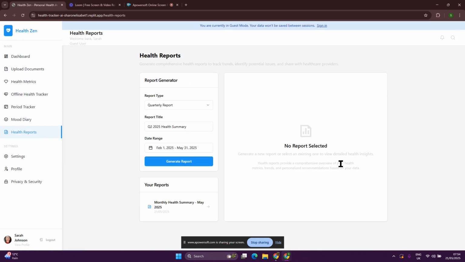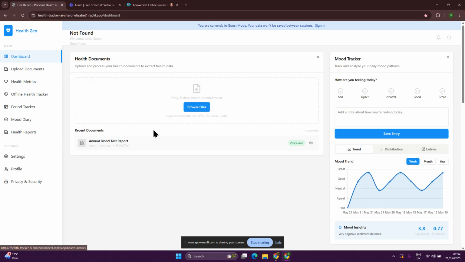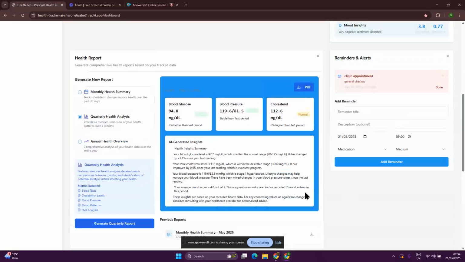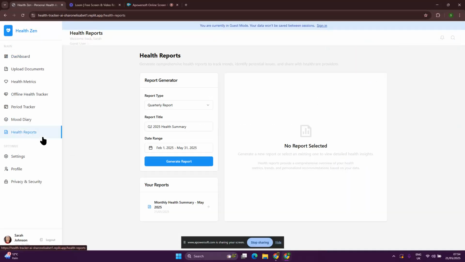This is the health reports section. It's the same as the dashboard, but it is in a separate tab to make it much easier, as the dashboard could look like a lot and condense your information, so it is easier for users to go through just the health reports here and use it for whatever they need.